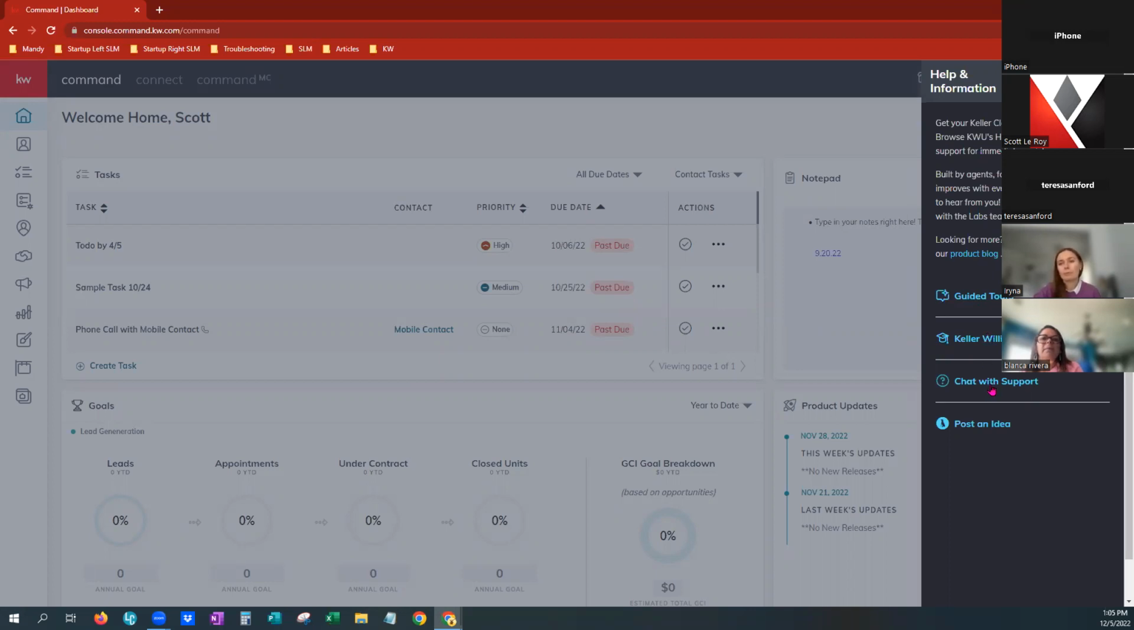Then you have a chat with support or post an idea. Post an idea is kind of like crowdsourcing. You can go here. It will take you to ideas.kw.com, and you can see other ideas that other agents have posted. You can also post your own. And KW Support actually looks at those. They are very open to new ideas from agents. So highly recommend, if you feel like there's a feature that would be helpful in Command, go there, post it. They will pay attention. They've built several things based off of those suggestions.